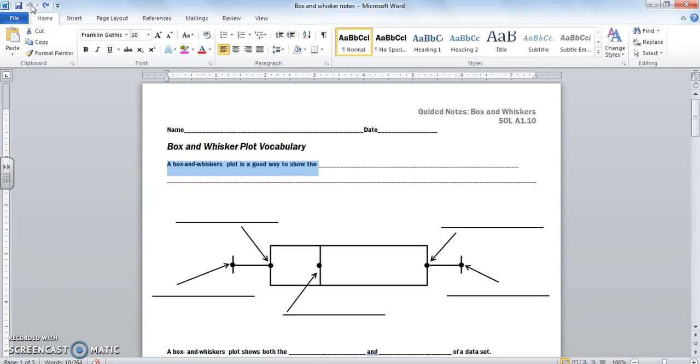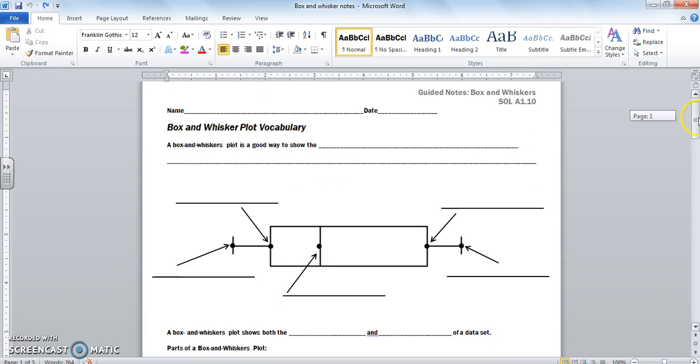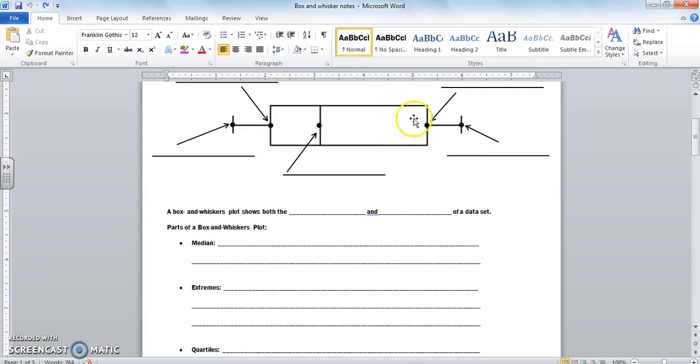Something else that I noticed was in 1.3, a visual that represents concepts. So that is on this first page. We have this diagram here that helps visualize the concepts that will be discussed down at the bottom of this page.